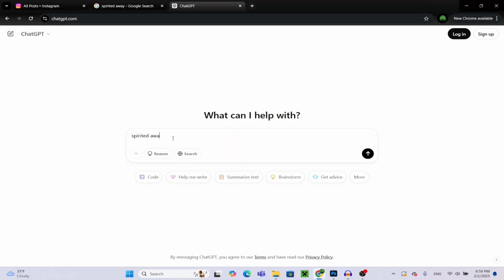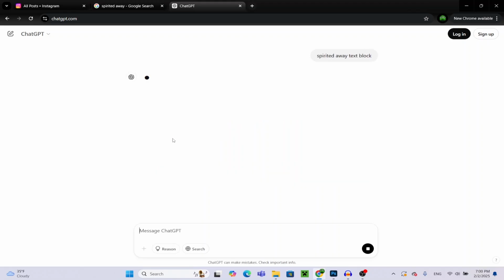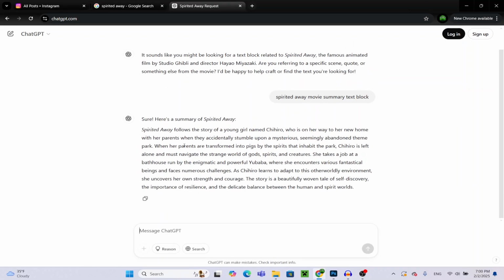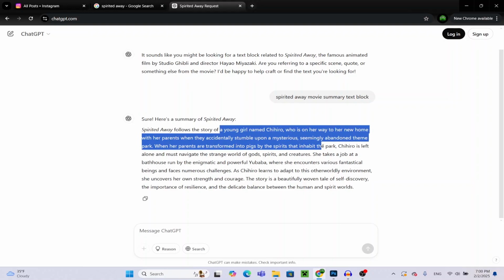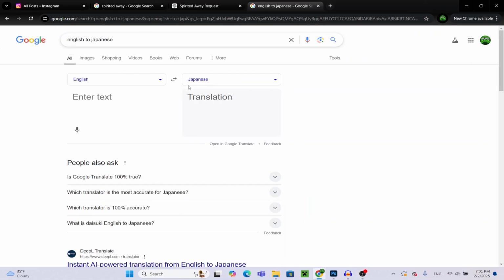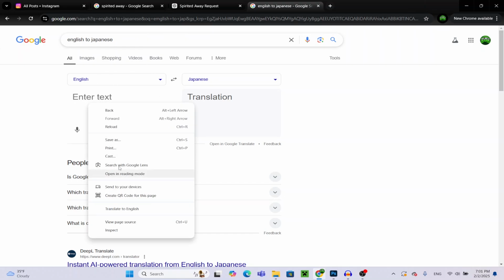Spirited Away text block, because I just want text I can copy and paste. Cool, it does that for me. So what I'll probably do is read what makes sense. I'll start here, which is a young girl named Chihiro, and I'll stop right here at this sentence. I'll hit copy. So I'm back on my Google Translate because I actually want that text in Japanese kanji.